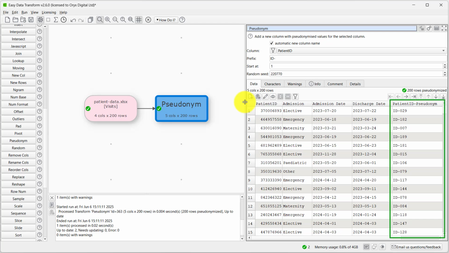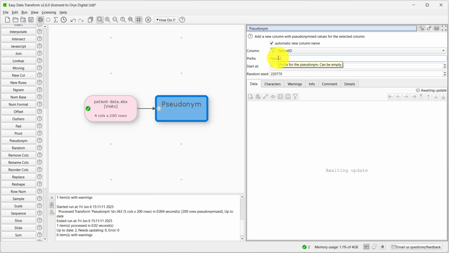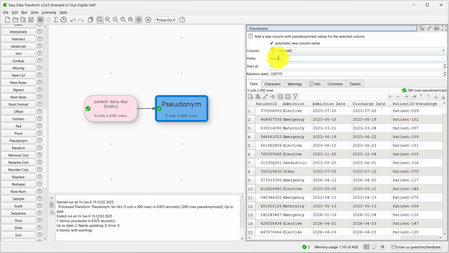Let's change the prefix. So now we have a pseudonym for each patient ID. Note that if the same patient ID occurs multiple times, it will get the same pseudonym each time. Pseudonyms are padded with zeros to make them all the same length. The order in which pseudonyms are assigned has been randomized so that you can't reverse it even if you know the order of the original dataset.